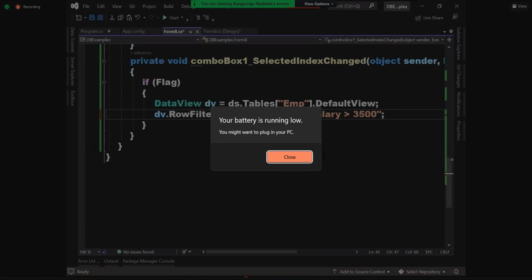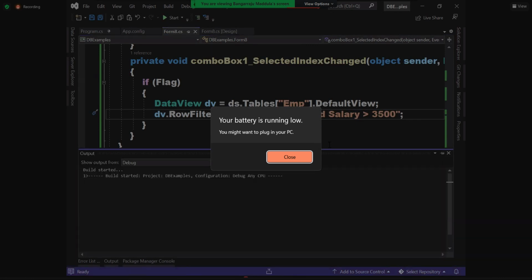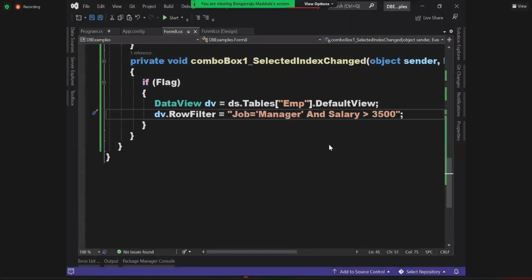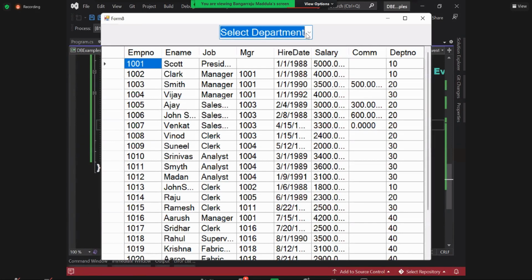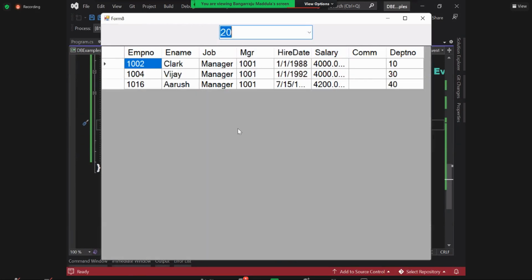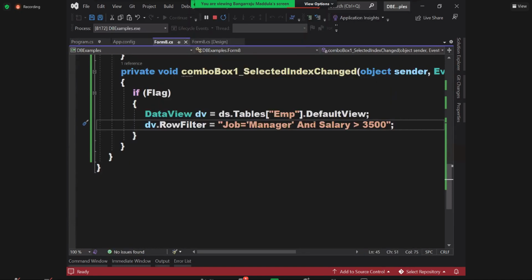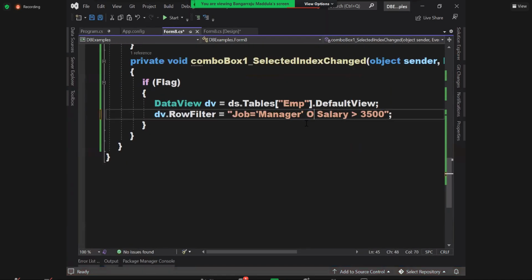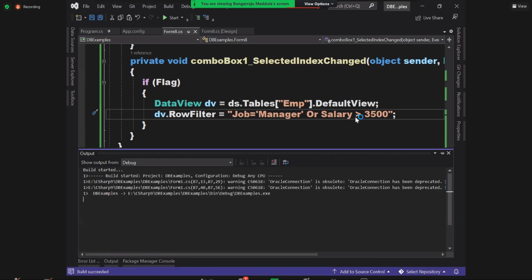Sorry, it's a SQL code. We need to use SQL AND operator, not a C# AND operator. It is SQL. We require to use SQL AND operator and manager whose salary is greater than 3,500. Or otherwise, I'm writing OR. Is that what you want? You want managers or the people whose salary is greater than 3,500 also.